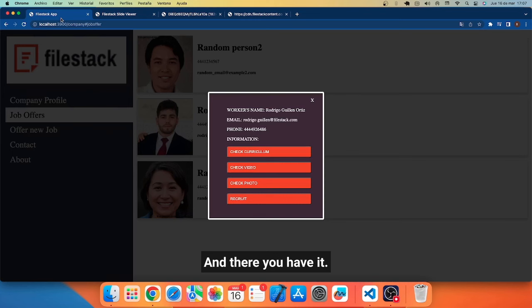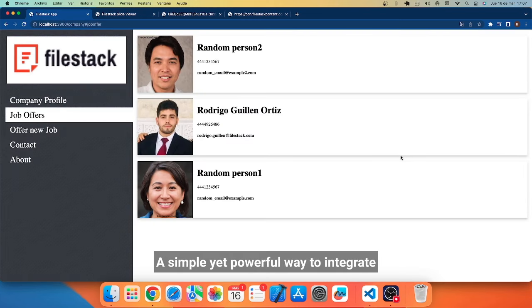And there you have it, a simple yet powerful way to integrate Filestack CDN and features into your application.